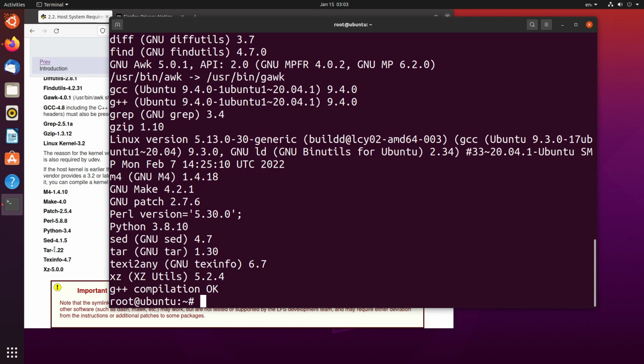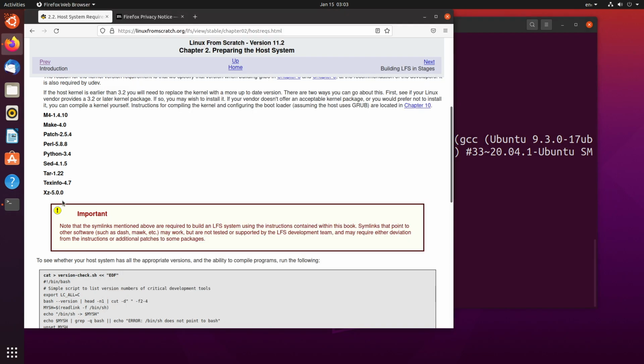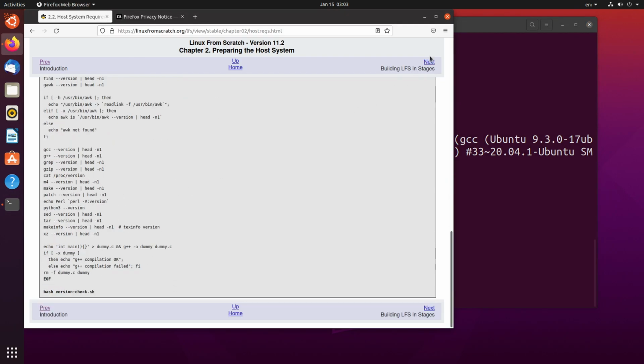tar is 1.30, which exceeds. Texinfo, as we've just installed it, is 6.7, which exceeds. XZ Utilities is 5.24.4, which exceeds. And we're now okay, everything ran fine. So we've just confirmed everything is good.